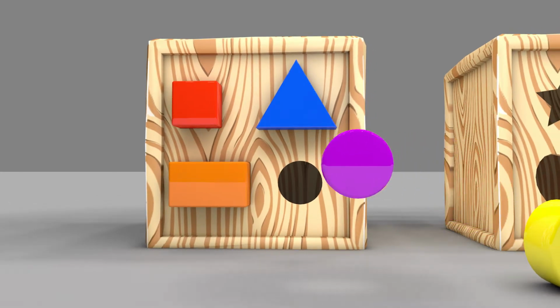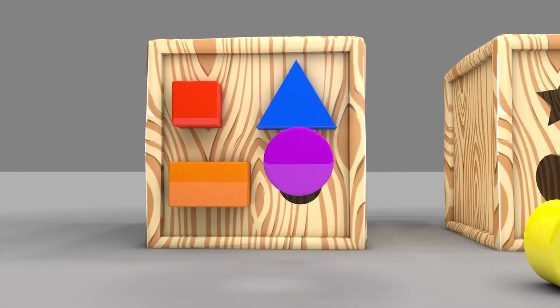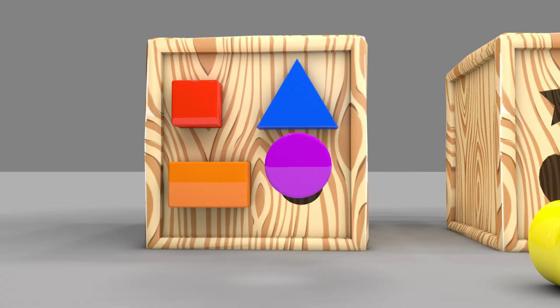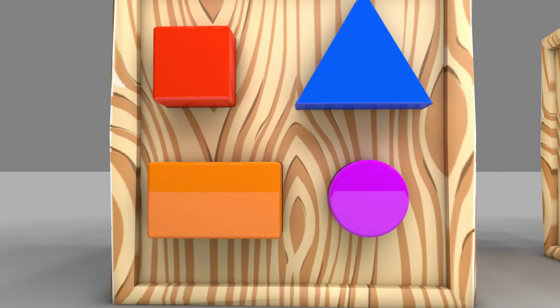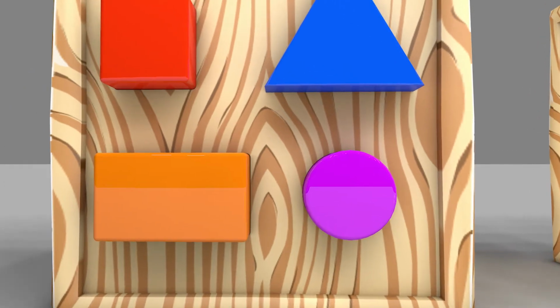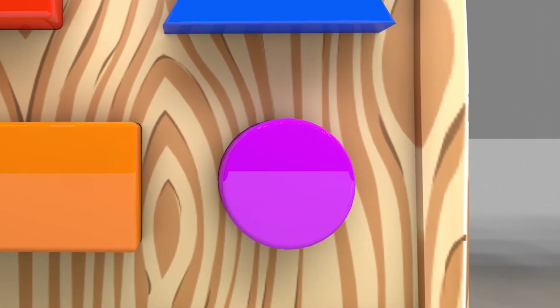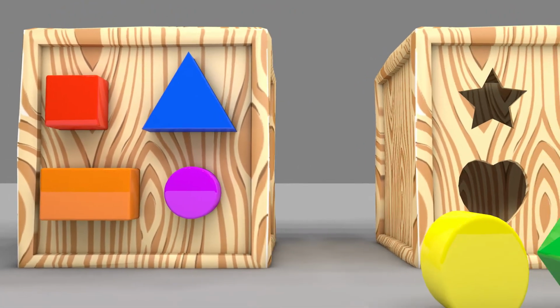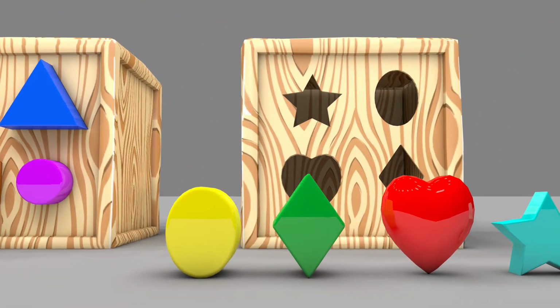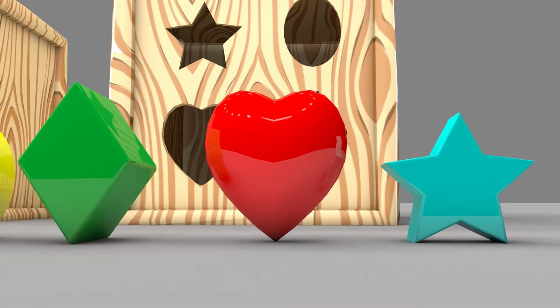Oh, wow! Circle is waiting for us. Let's fit it in the box. Wonderful! We have a circle shape cut out on the box and this fits together. Wow. It's a circle. Hooray! We have done with our first box. Let's do the same activity with the rest of these shapes.